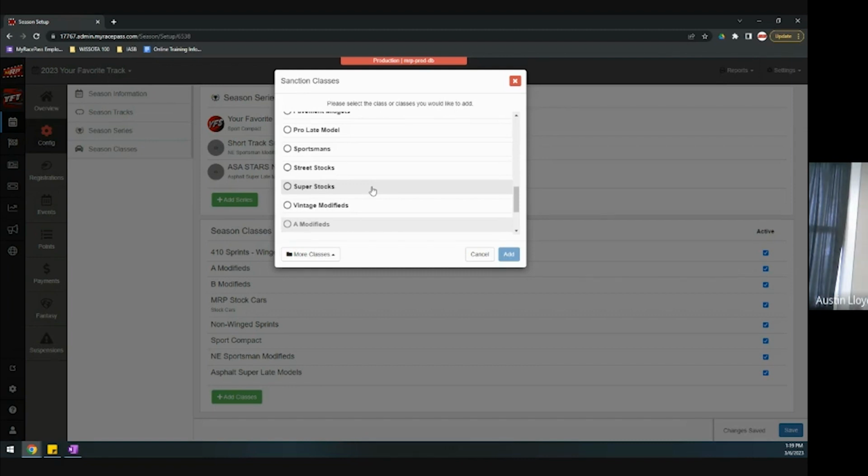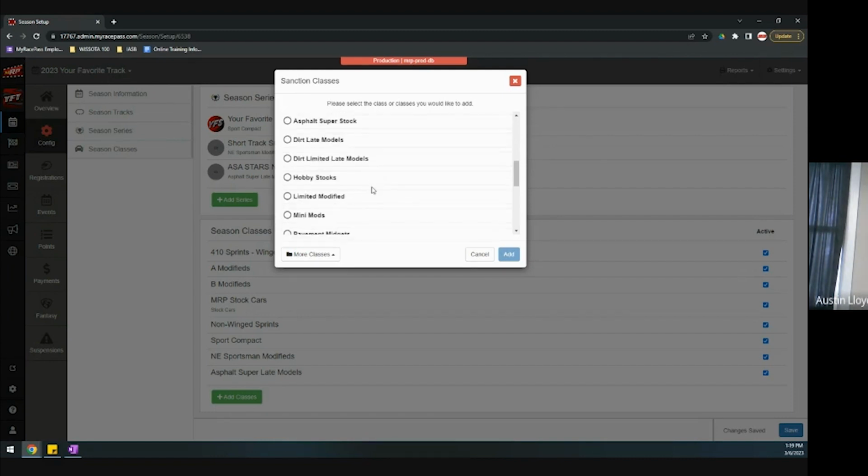If there's something that you're running that's way outside of the realm of anything that we have listed here, let me know. We can get with NASCAR and get it added as an approved class. But we've gone through this with NASCAR. We feel like you kind of run the gamut of all the classes that are necessary. So choose the closest thing that you can, and then we can rename it later on.